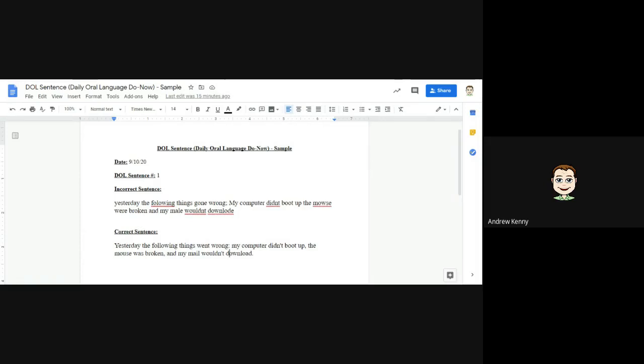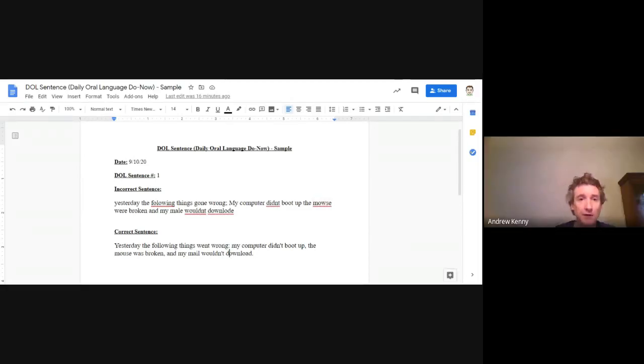This is daily oral language sentence number 1. It will always be on the top of the sentences, the number. Here's the incorrect sentence. I typed it exactly the way I saw it, incorrectly done, and then of course underneath it I have the correct sentence.